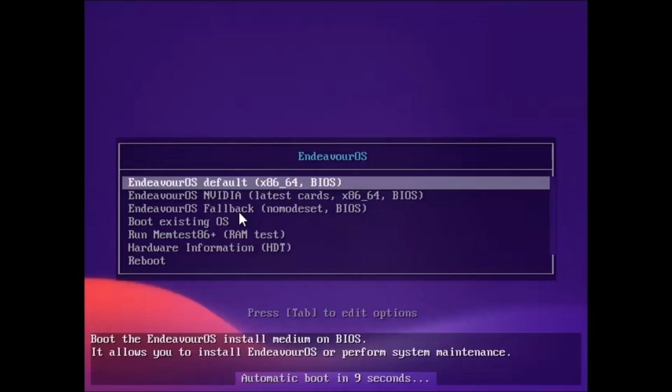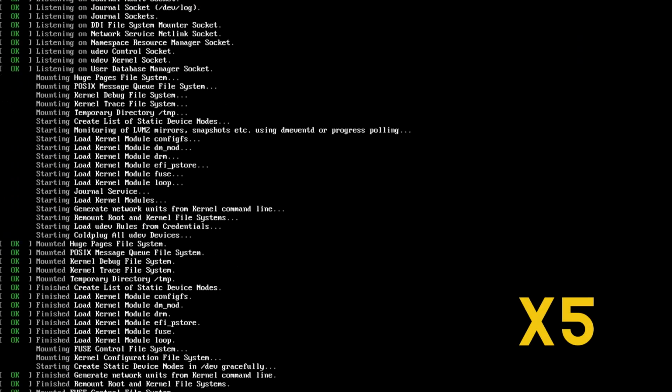Alright, so from here you can select the default option if you have an AMD or Intel GPU or CPU. But if you have an Nvidia card, you have to select the Nvidia option from this boot screen.